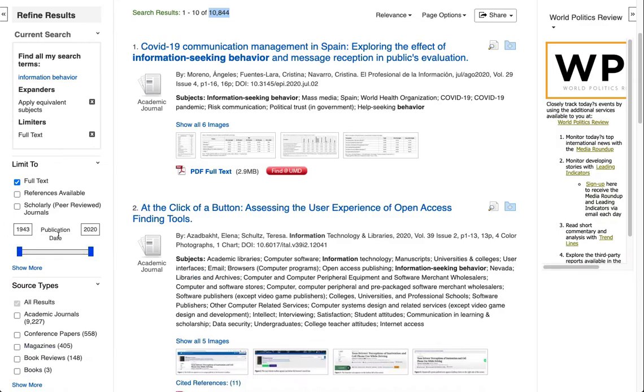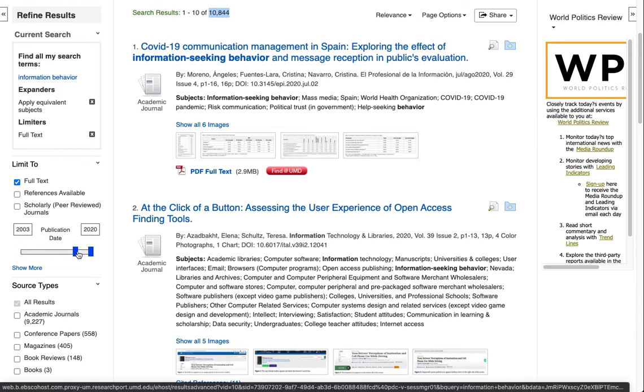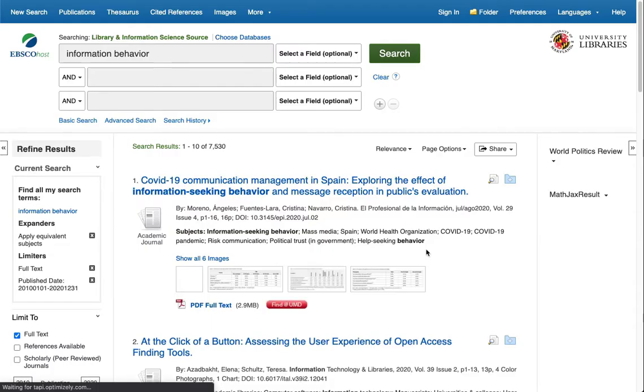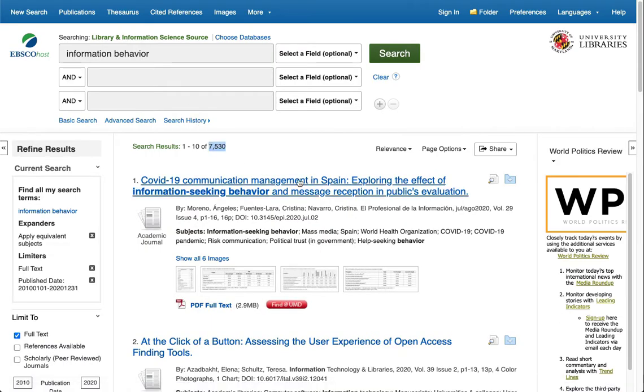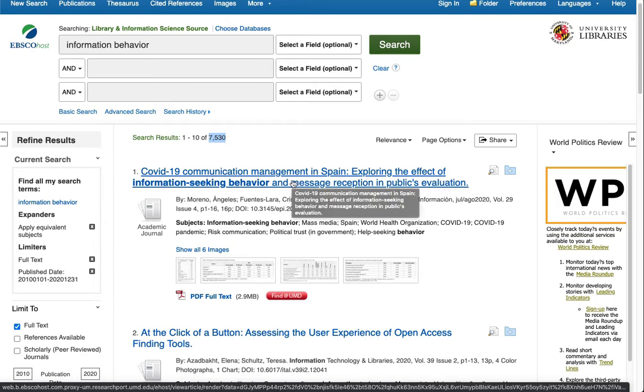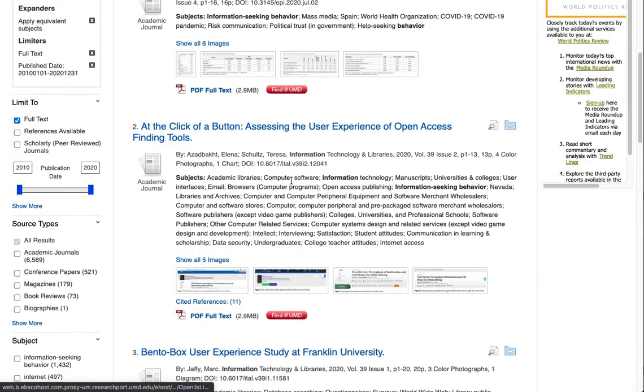We can also pull up our publication date. So this is right now including materials from 1943 to 2020, which is a pretty broad stretch. So we are going to pull that up to 2010, let's say the last 10 years, which is going to take us down to about 7,500. So you can see that we're limiting really quickly, which is great.